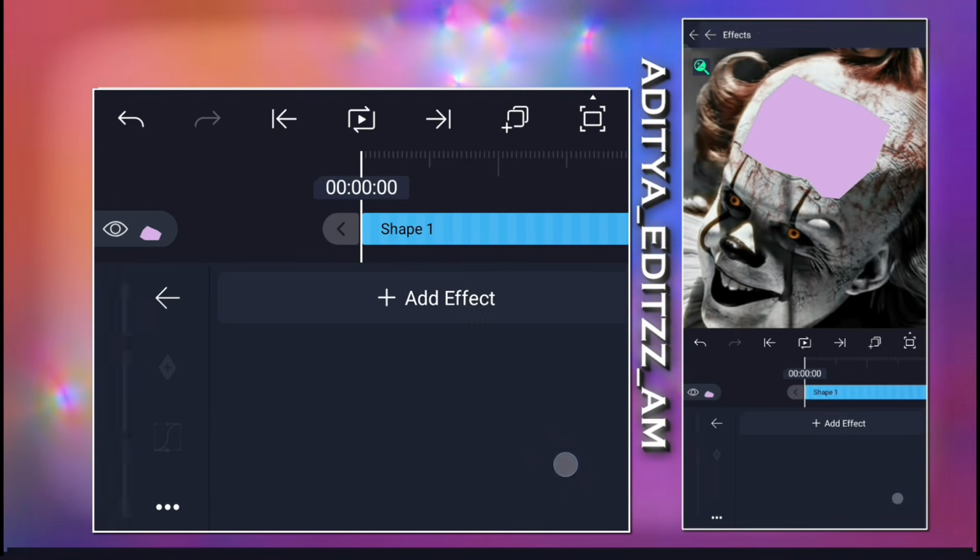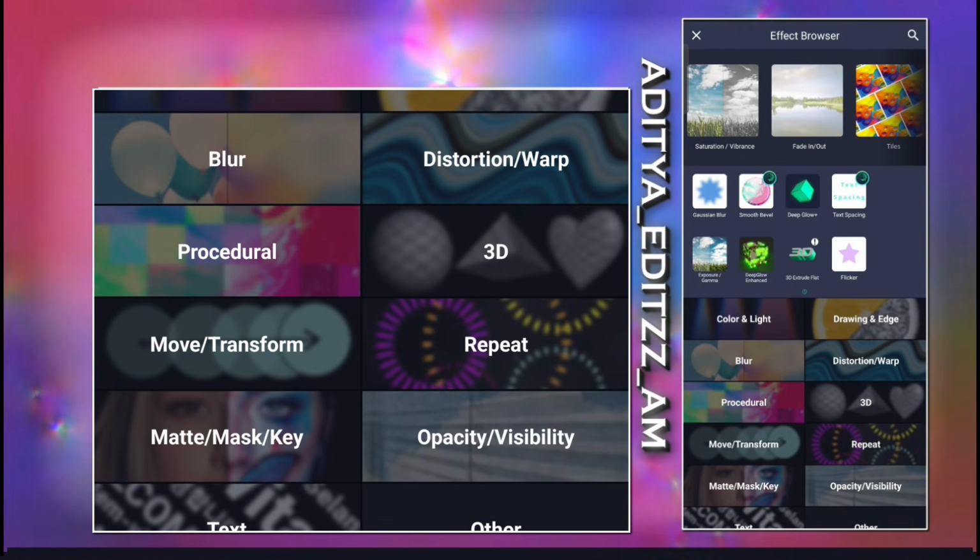After masking, add Gaussian blur effect to the layer and mask it like me.